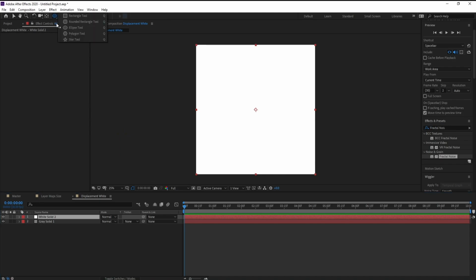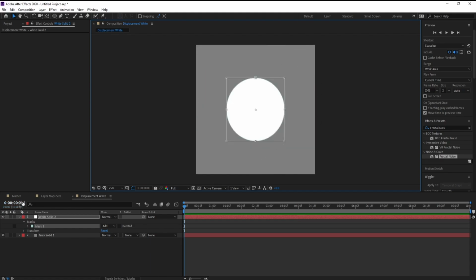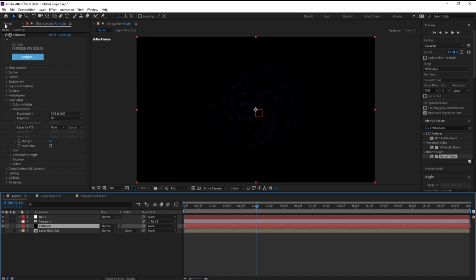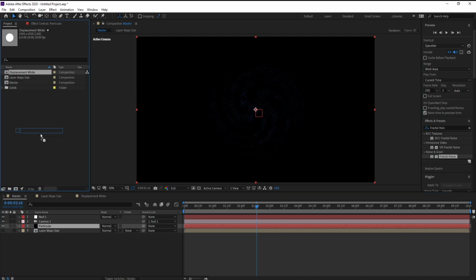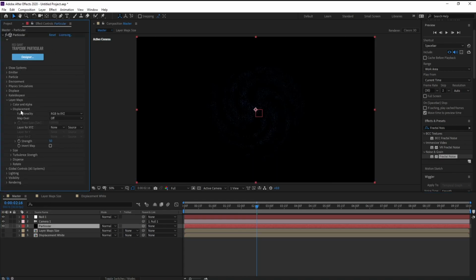Go to these shapes and I'll take the ellipse tool. Go here, hold Control and double click here to see our circle. Double click again, hold Alt Shift Control to make it smaller, something like this. Then I'll go to master again, go to project and displacement white, drop it into the timeline like this, and go to the Particular effect, go to displacement and RGB.